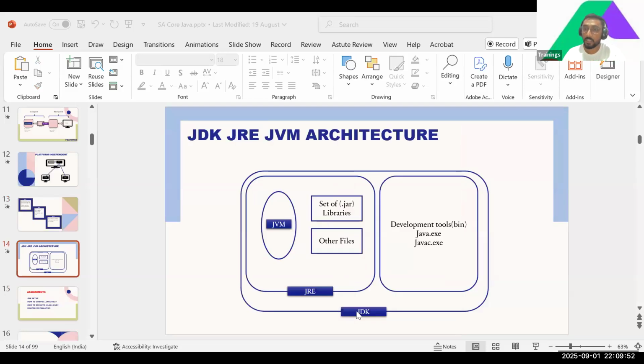Inside JDK we have JRE. JRE is an environment created by Java to run our application. And who is running our application? JVM is running our application. So this is the architecture of JDK, JRE, and JVM.